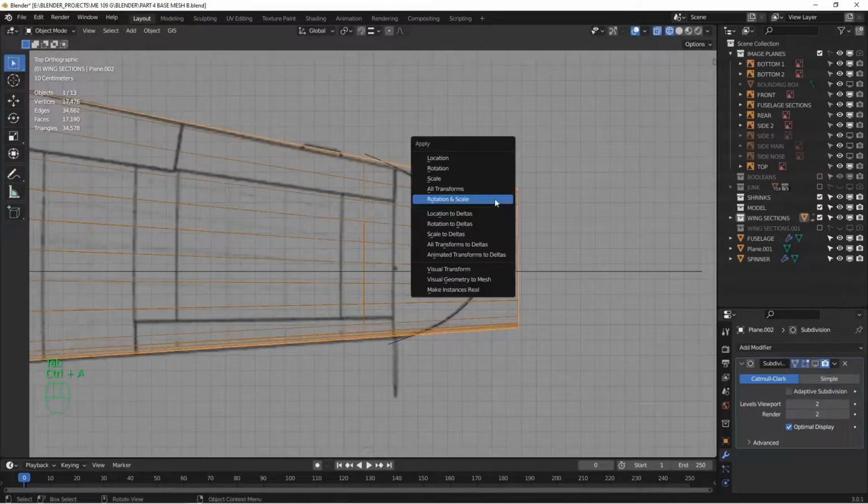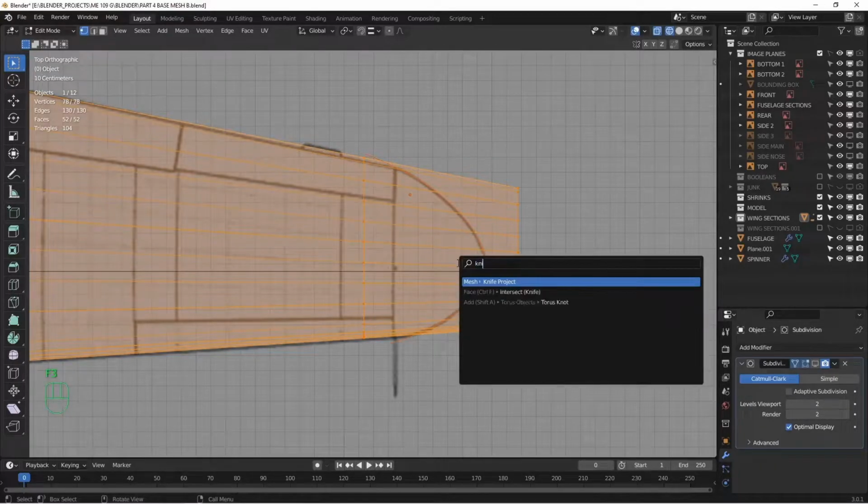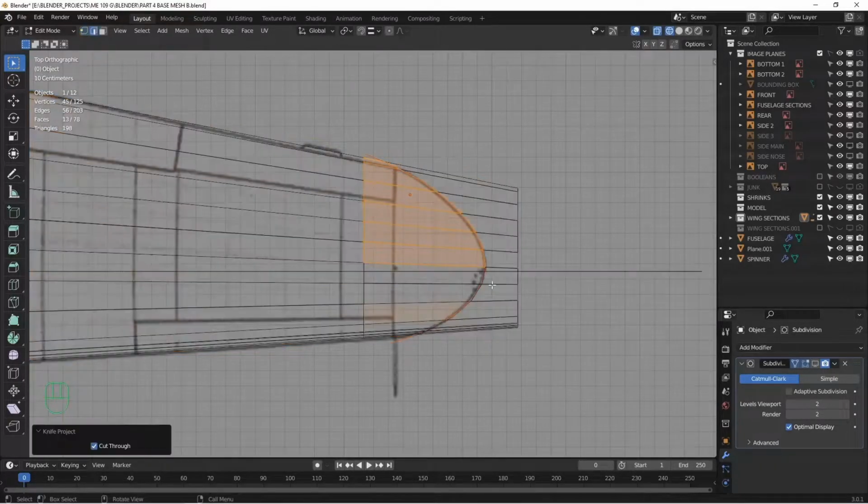So make sure you apply your rotation and scale. Go into edit mode, and then left mouse control click on the curve, and that'll select the curve as well. And then if you hit F3, bring up your tools, and if you type knife, you can select knife project. And make sure you hit cut through, right? Because that'll project the cut all the way through both sides of the wing.